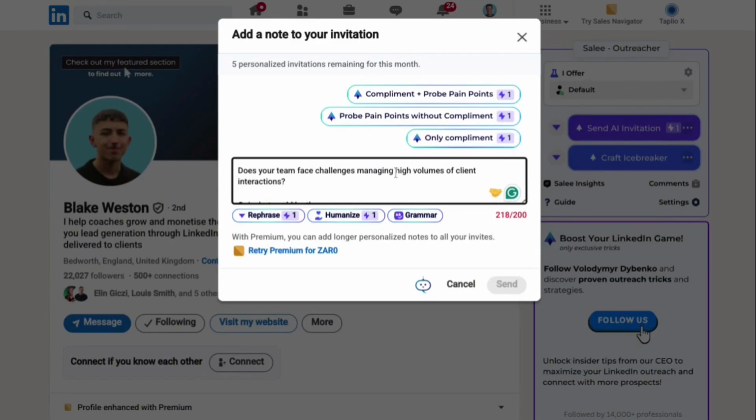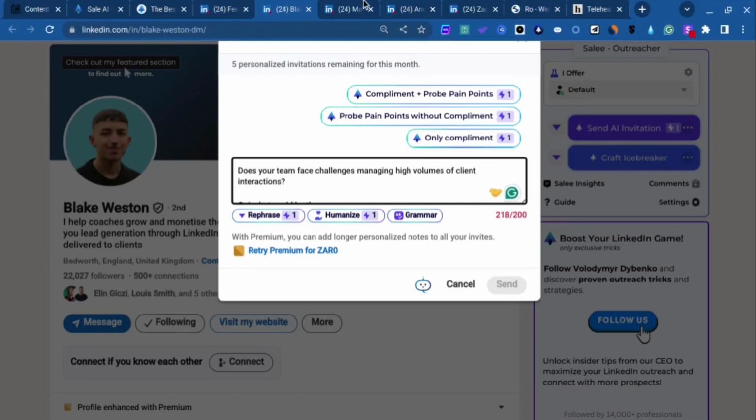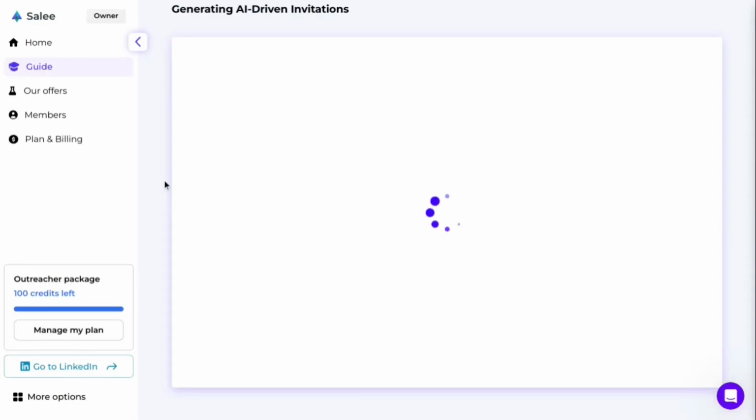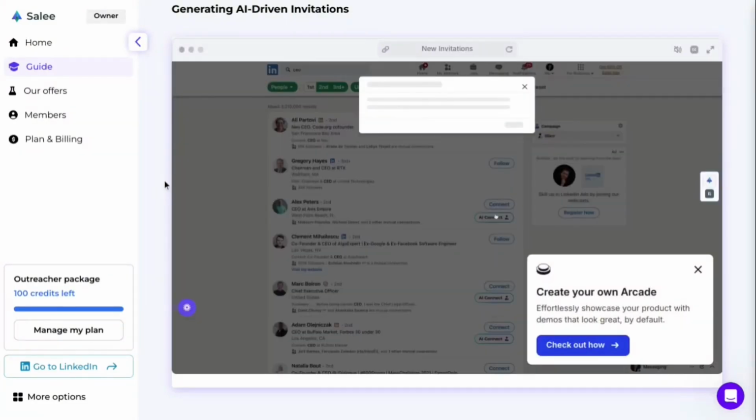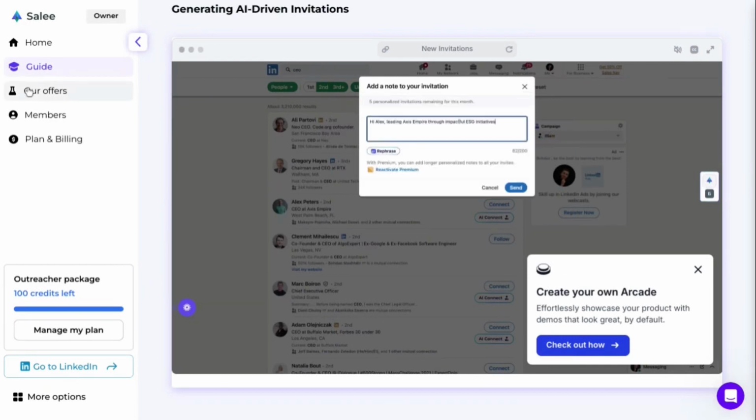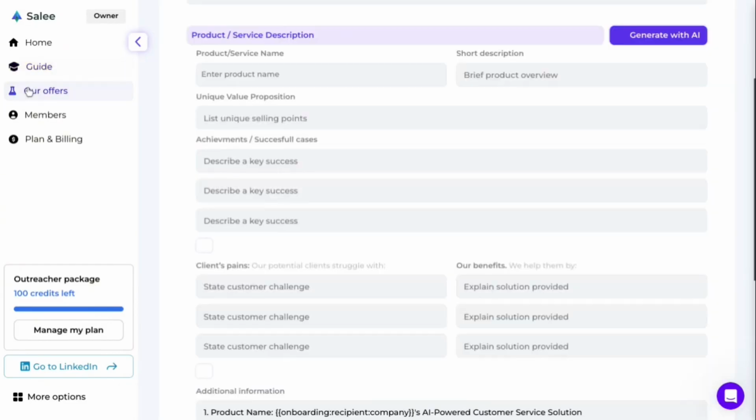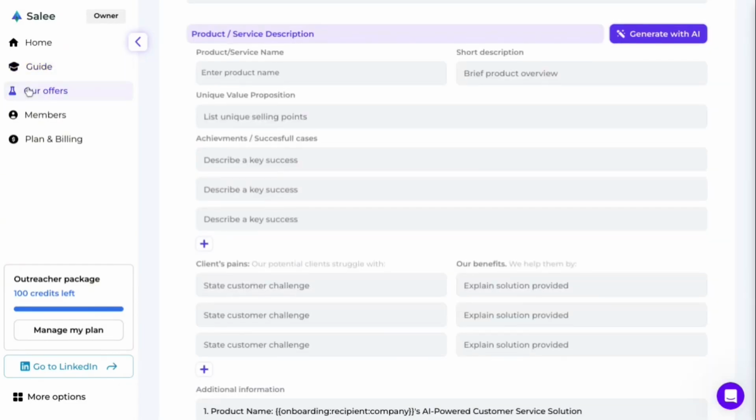But as you can see, high volume of client interactions: it understood that AI chatbots aren't only for e-com brands, even though I specified that's my ideal profile. I hope you get what I'm saying, but for those who do not, this is where we go back to the dashboard itself. Over here, I think it's under offers, where you train your custom AI chatbot on whatever product or service it is you provide to your prospect.